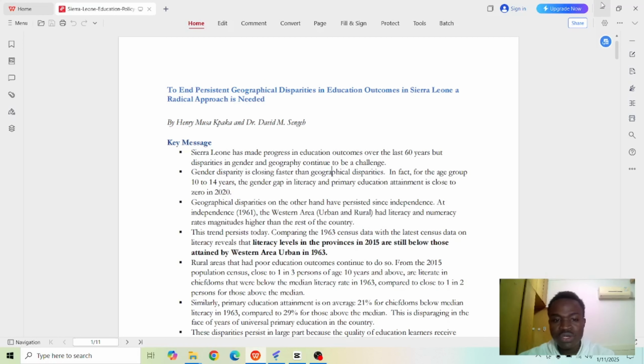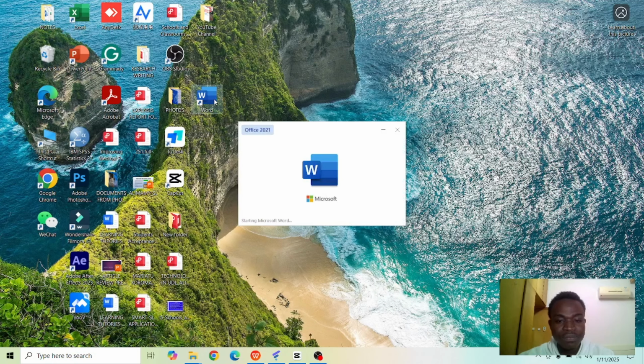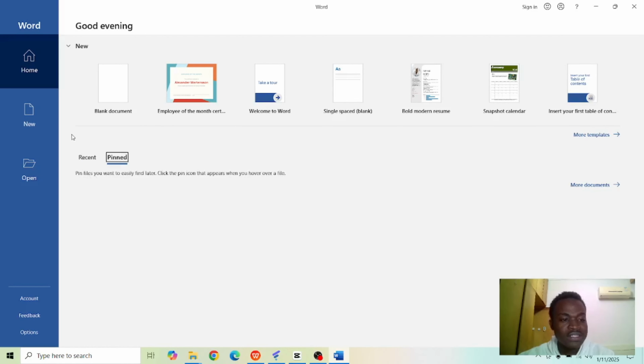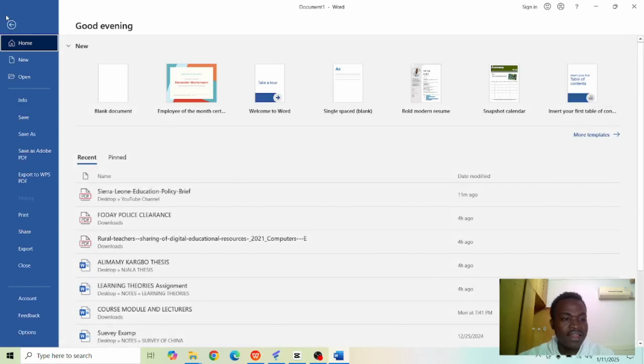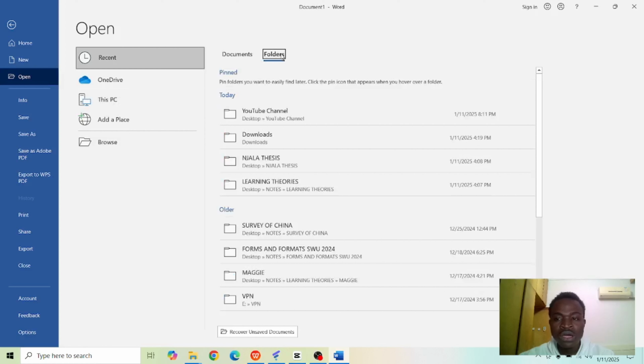First of all, what you should do is try to open your Microsoft Word, which is this one. When your Microsoft Word opens, you click on blank document. After clicking on your blank document and having this interface, you go to File. When you open File, you go to Open and find the folder where you put the PDF file that you want to edit. For me, my PDF file is in here.